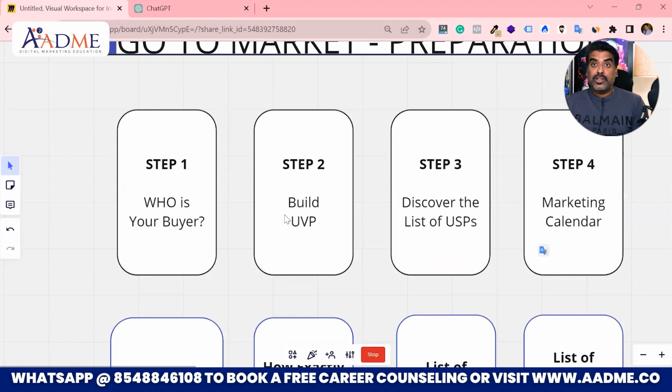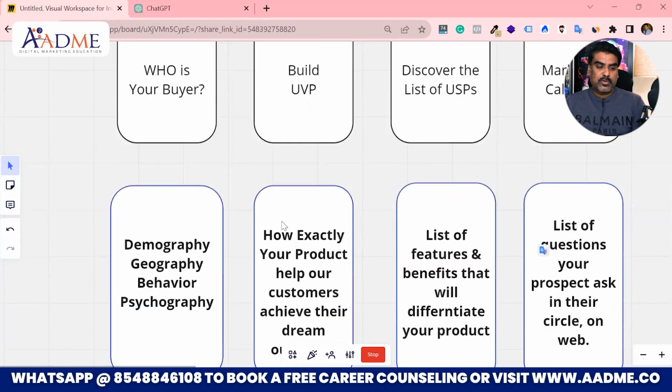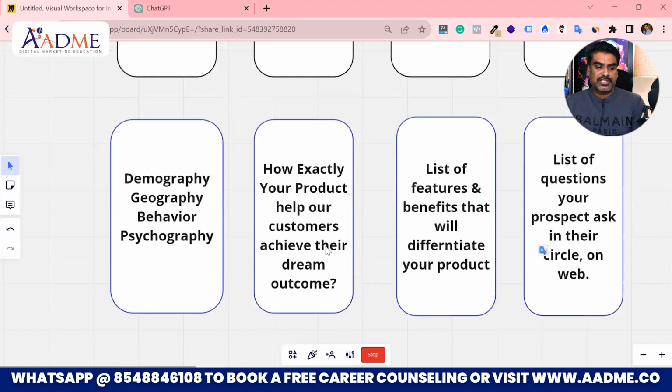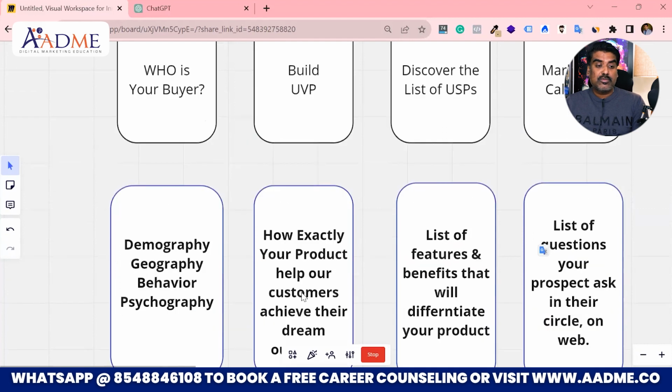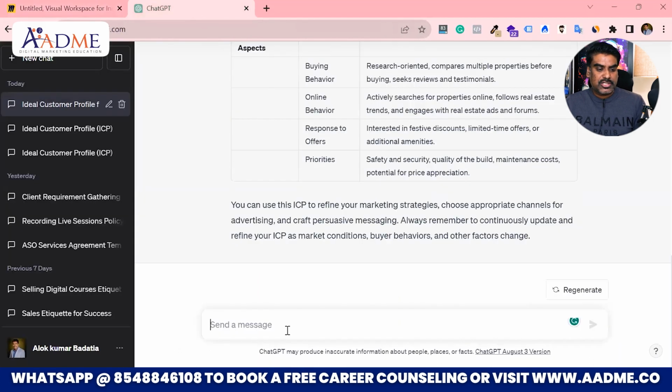Then comes building your unique value proposition. What exactly is a unique value proposition? How exactly does your product help your customers to achieve their dream and outcome? The unique value proposition, or the positioning of the company, is the one-liner statement that will help you to craft your entire marketing for that particular product. So I'm using one more ChatGPT prompt here. You can see again a ChatGPT prompt here. As I've already told you, you can screenshot the prompts.